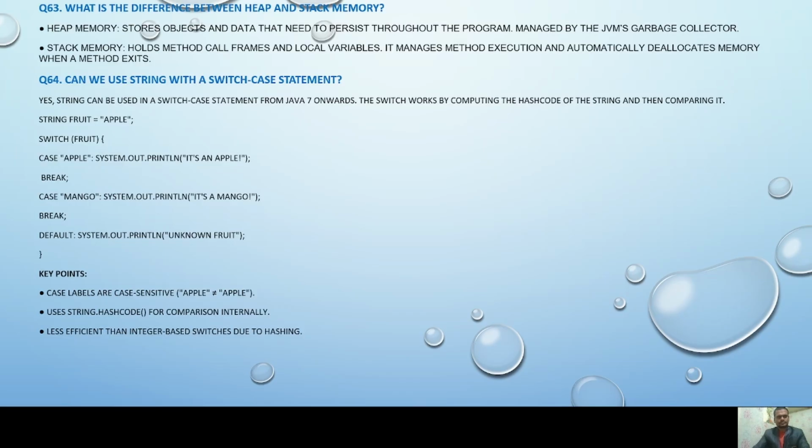Next question. What is the difference between heap and stack memory? Heap memory stores objects and data that need to persist throughout the program, managed by the JVM's garbage collector. Stack memory holds method call frames and local variables. It manages method execution and automatically deallocates memory when a method exits.